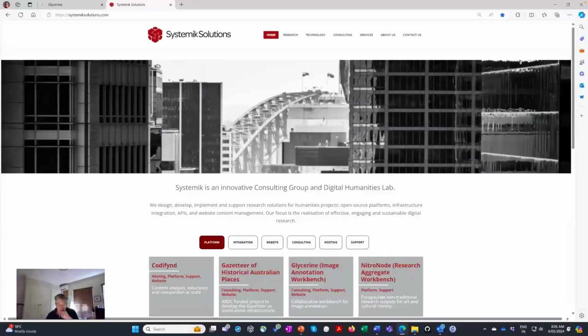Systemik has been around for 30 years as an IT consulting group. And over the last 5 years or so, we've morphed into a digital humanities lab. We develop and support a range of open source DH platforms.